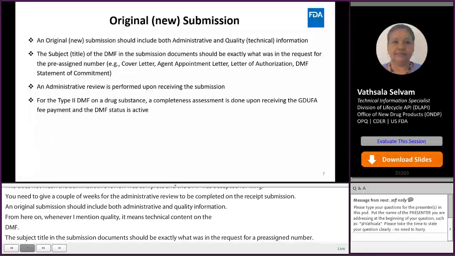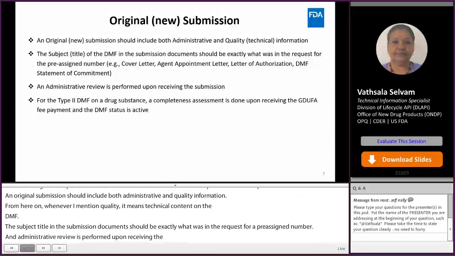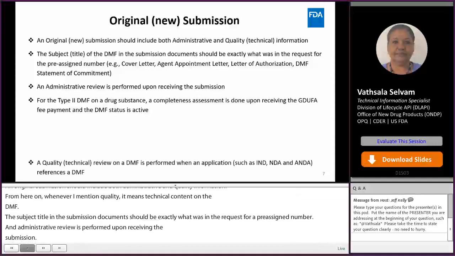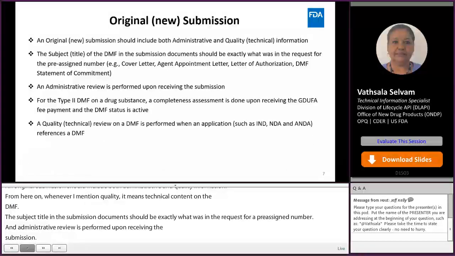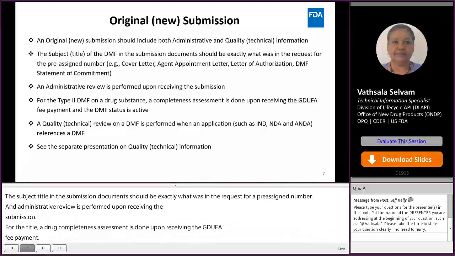For the Type 2 DMF on a drug substance, a completeness assessment is done upon receiving the GDUFA fee payment and the DMF status is active. A quality review on a DMF is performed when an application references a DMF. Please see the separate presentation on quality information.